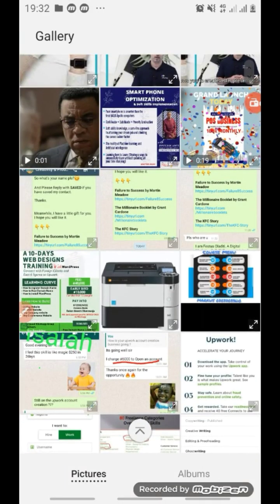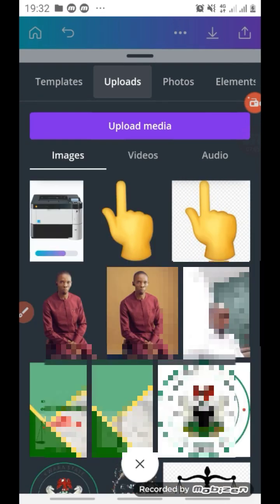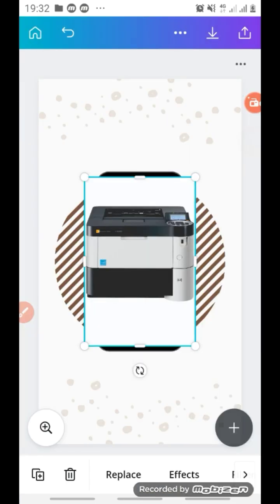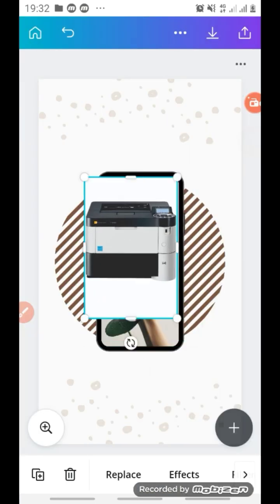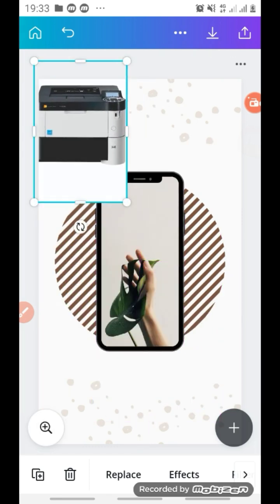Let's see, I still want to go with this picture. So once you click on it, you wait for it to upload. Can you see that it's uploading? So it's uploaded, so you can now click on it to go to your design. Can you see that? So this is just as an example. So you can just move it around to wherever you want to place it.